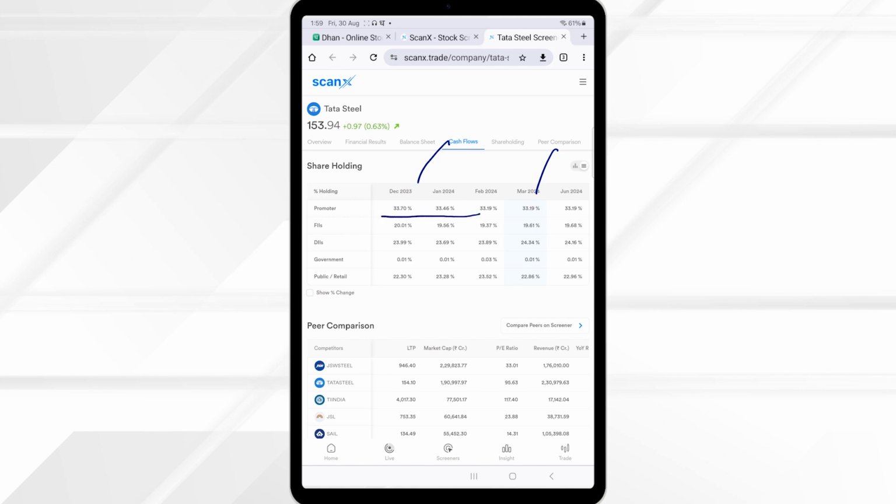Here you can see it was 33.7%, but it has come down to 33.19. It isn't a huge difference, but it is still noticeable. Then we have FII and DII. So again here you can see it was 20%, now it is 19.68. And again if the government owns any share of the company, it is in this case 0.01% at the most. You can see that as well. And then you have the percentage of stocks that is available to public and retail.